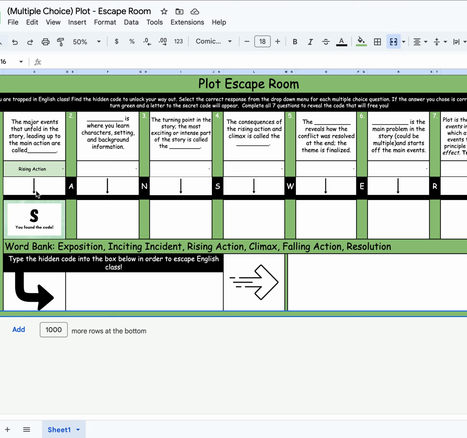Then there's a little down arrow to show you that the first letter of the code has popped up down here. Now, when you're looking at this, you want to find the little down caret for your options. The answer to this one, blank, is where you learn character, setting, background info. That one we know is exposition, but first I want to show you what a wrong answer would look like. So let's click resolution, and no code pops up.